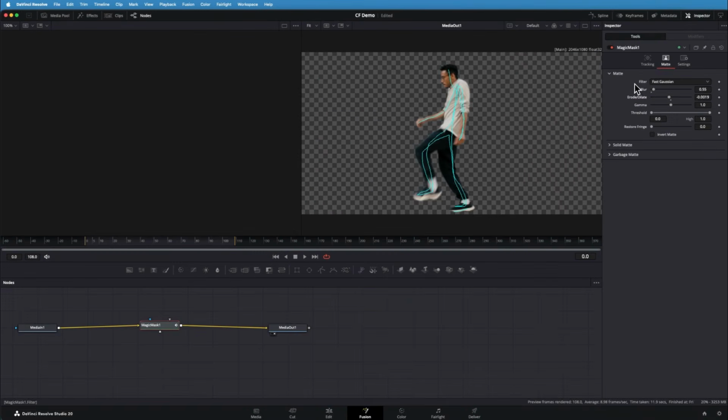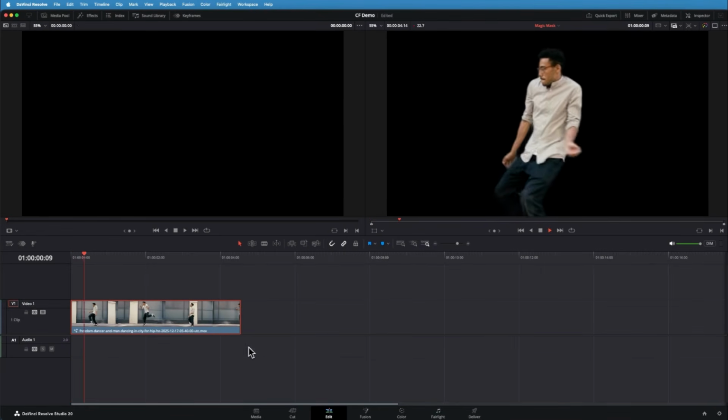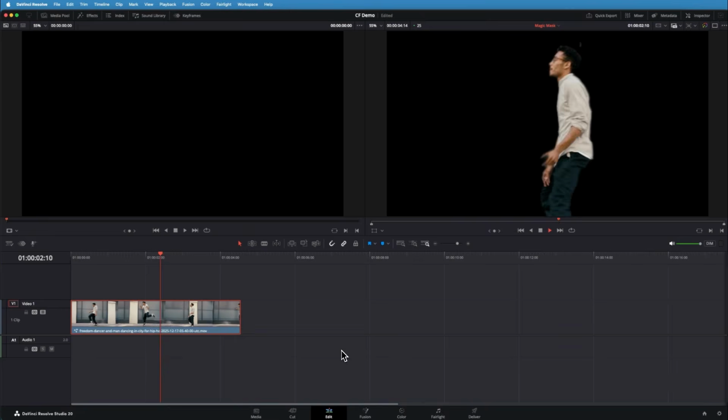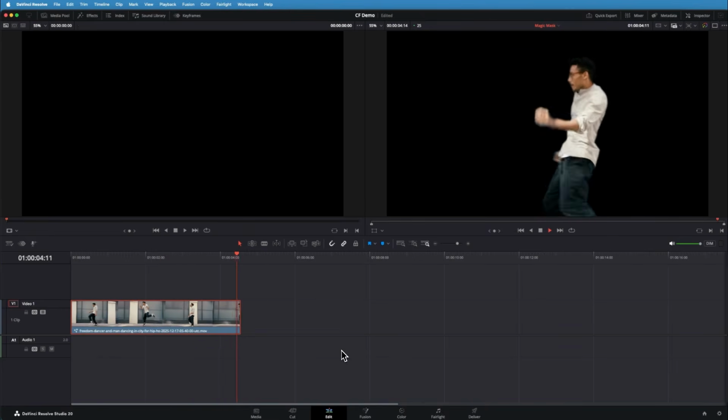Now I've just quickly configured these settings for this specific video. Now if we go back into edit and play this video back, we can see that the magic mask has done a fantastic job of removing that background, and that's all there is to it.